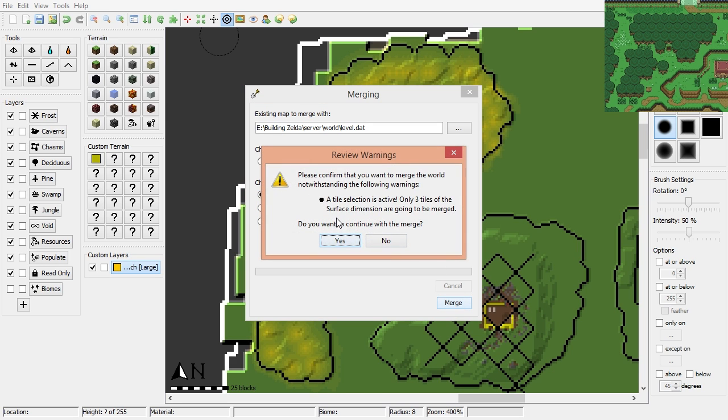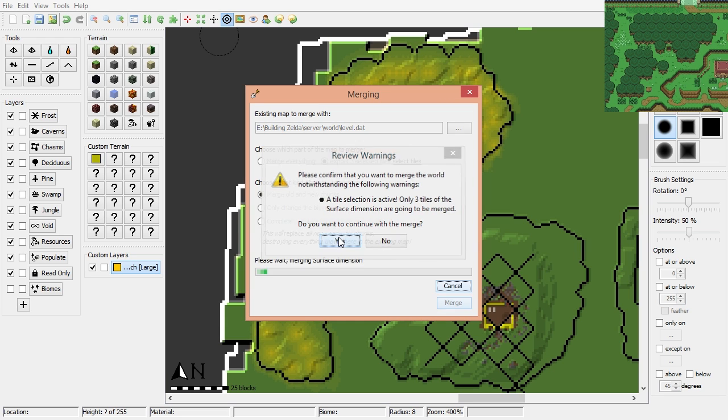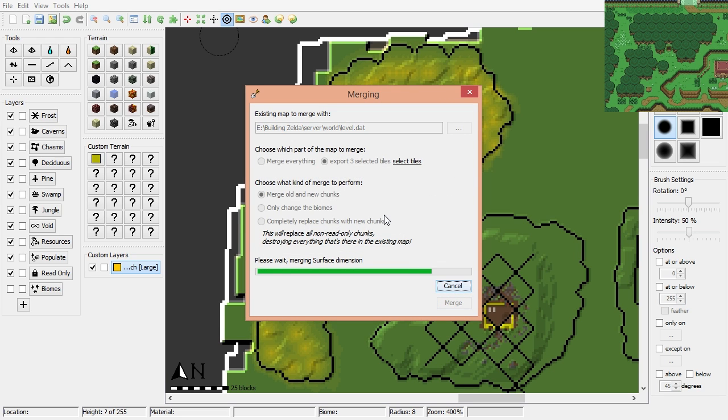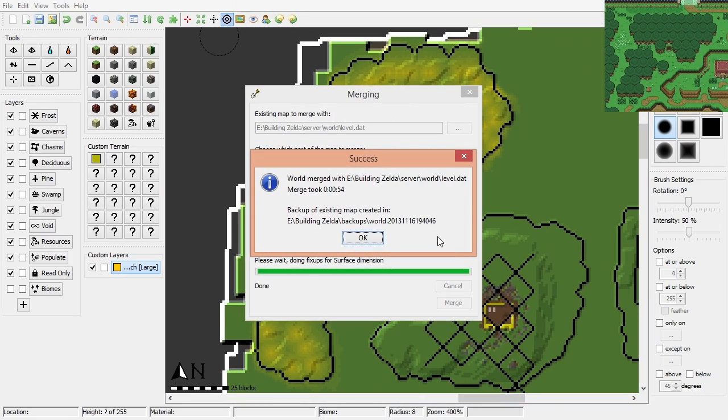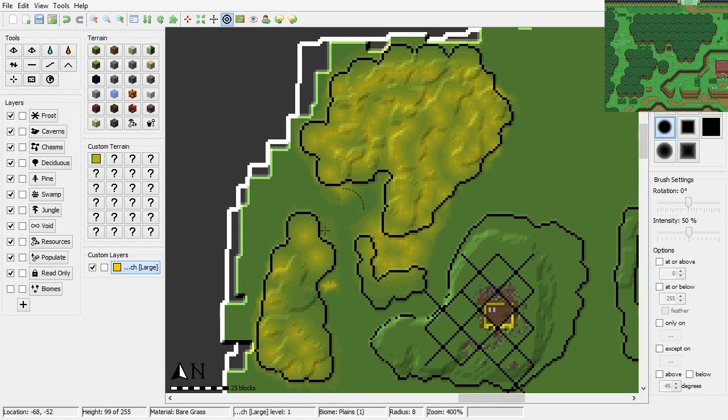Select merge. Yes, I do only want those 3 tiles to be merged. Click yes. It'll take a little bit. The world finally merged, and then of course it creates a backup, so in case you screw up, you can always copy the files back. Try again. So we're going to go back to my Minecraft.